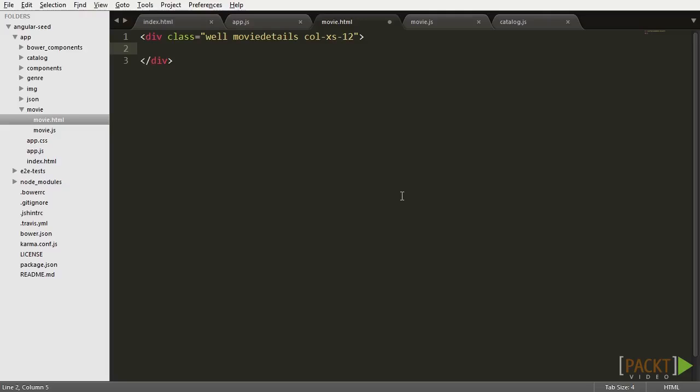First, let's add the poster. So we're gonna add an image with class poster, img-thumbnail, and img-responsive, so it's responsive. And let's use the ng-src img/posters/movie.poster_path, just like the catalog. Then we're gonna add the movie title.